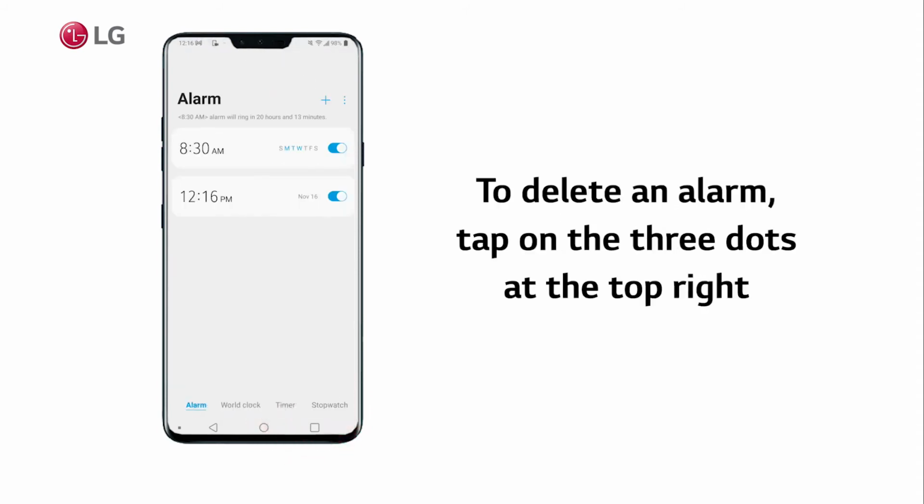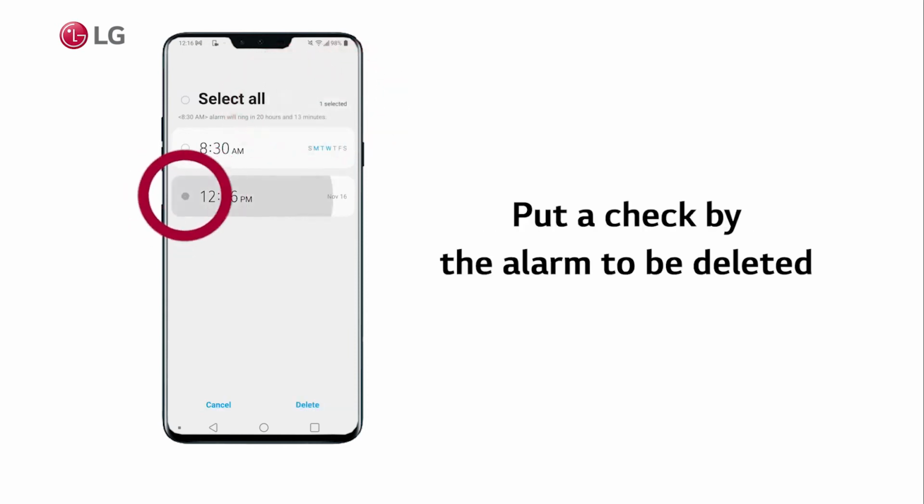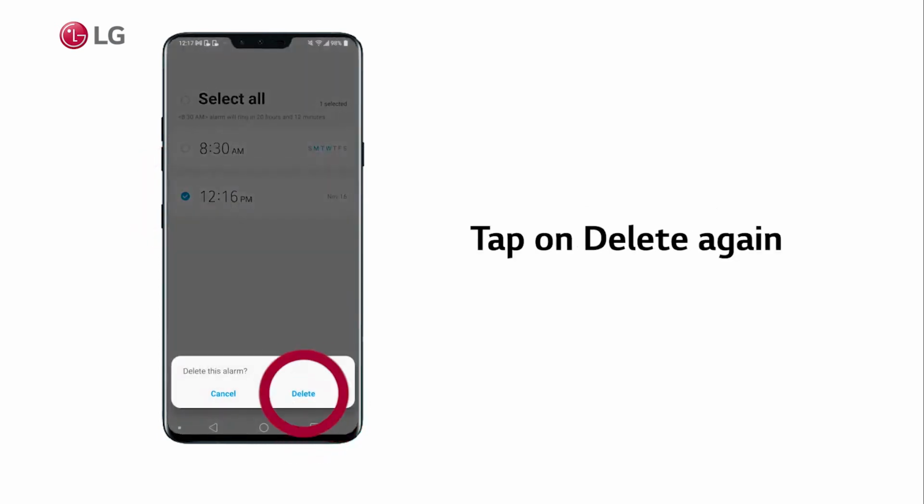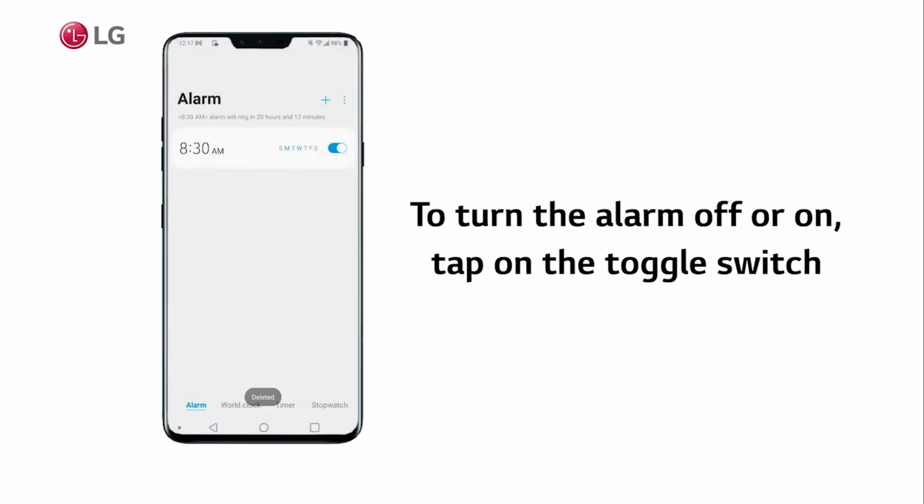To delete an alarm, tap on the three dots at the top right, then tap on Delete, and put a check by the alarm or alarms to be deleted. Tap on Delete at the bottom, then tap Delete again to confirm. To turn the alarm off or on, tap on the toggle switch next to it.